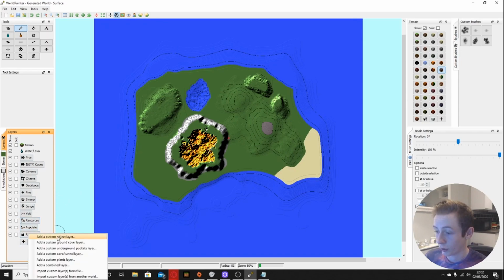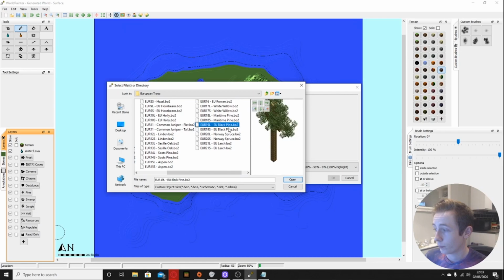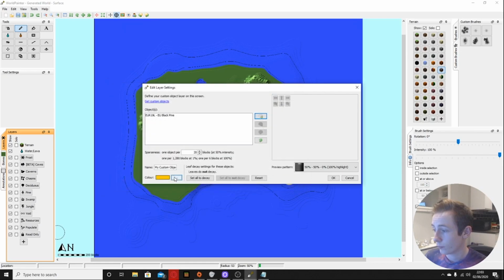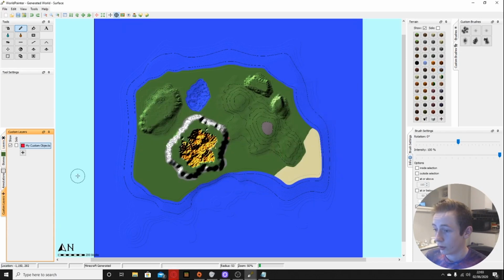I've actually lost my custom layer, so I'm just going to really quickly make that again. Can I change it to red? Okay. Right, so now we've got my custom objects. It's going to be on a custom layers tab. It's going to be completely different to the layers tab. And what you're going to do is click on your custom objects tab and then colour in exactly where you want your trees.